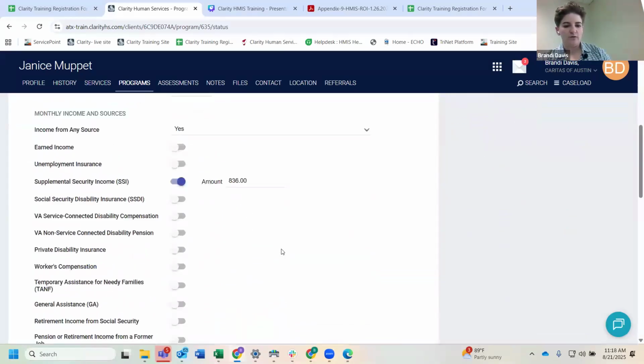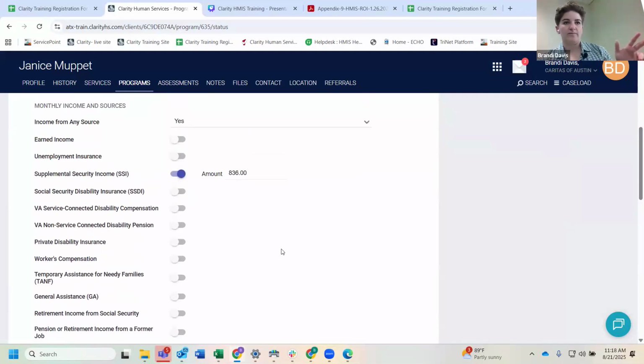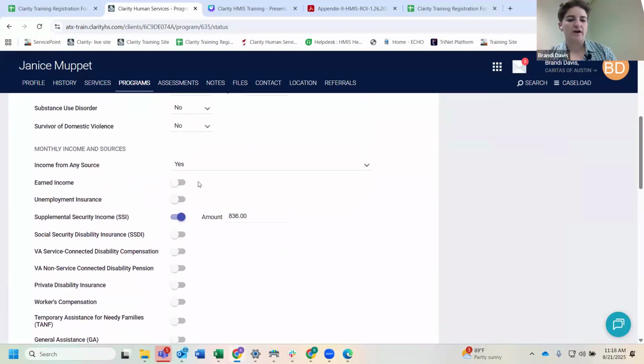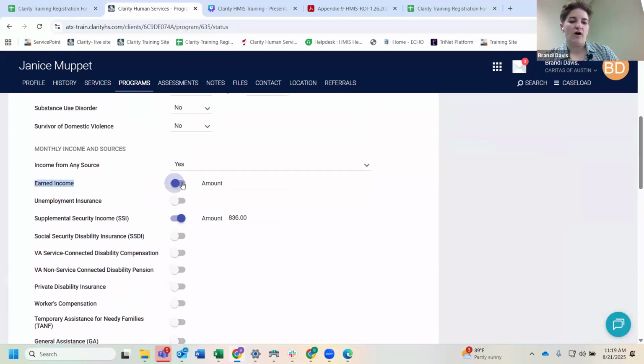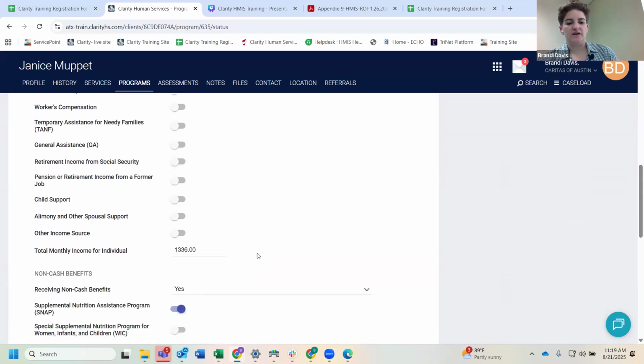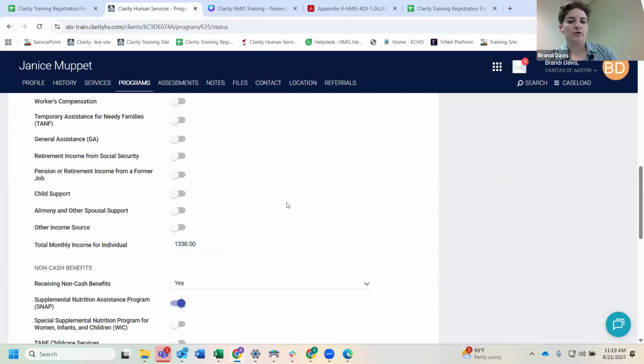Now we're going to update the income. So we're going to find our income sources. We're saying that this client has a part-time job. So we're going to toggle on earned income, and then we'll say she's receiving about 500 a month. You can basically click anywhere on it, and you'll see that it automatically adds up that income for you.